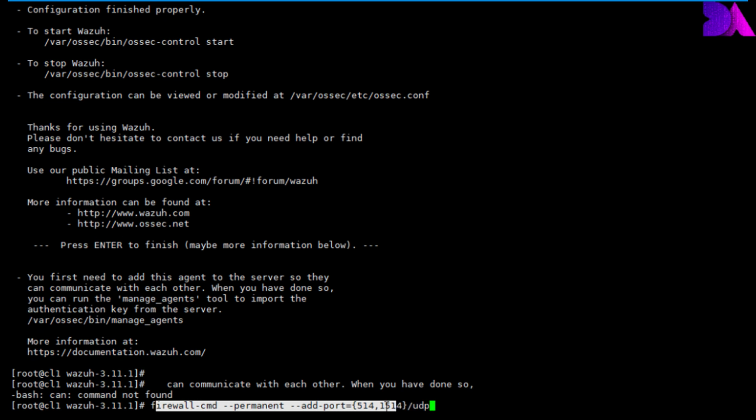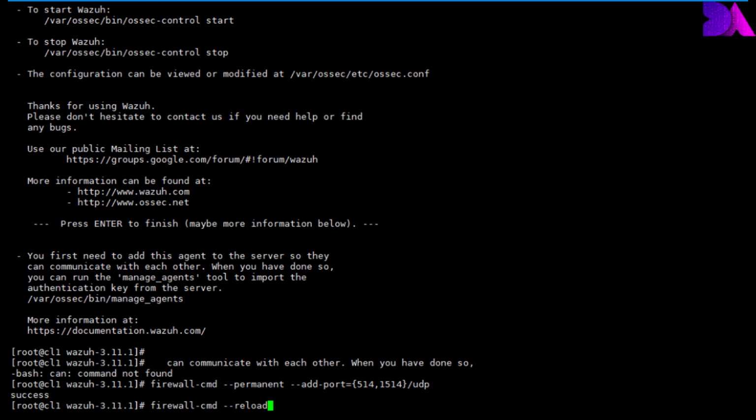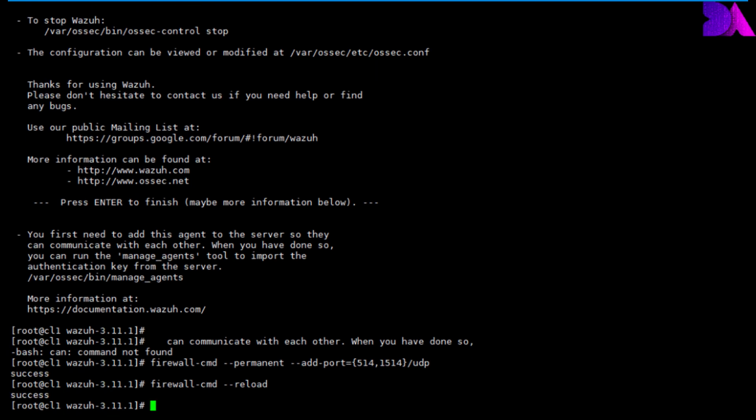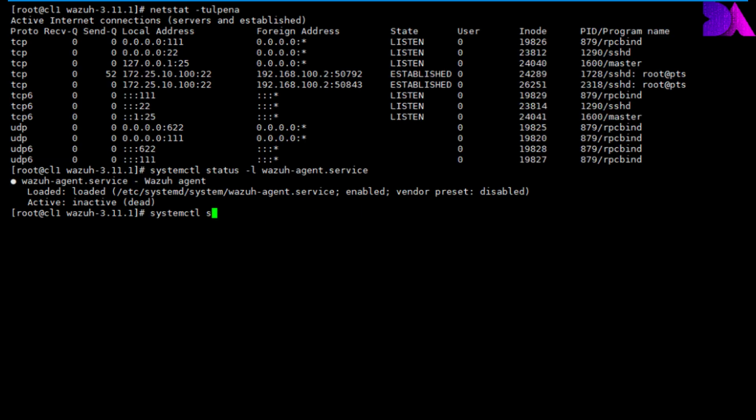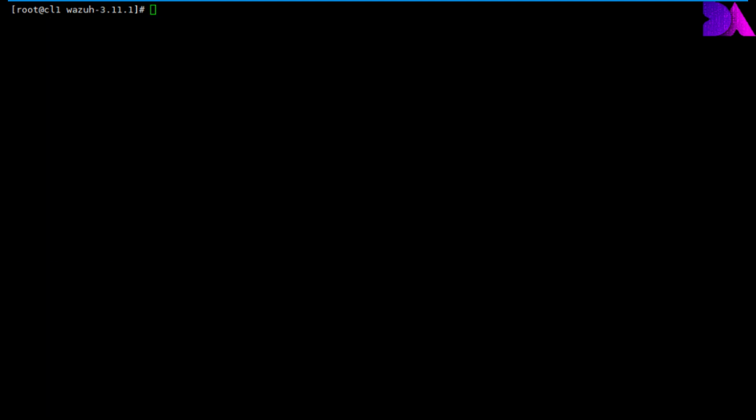Allow TCP and UDP ports 514 and 1514. Reload the firewall again. Now the Wazuh manager and agent configuration has been completed. Then we need to add Wazuh agents into the Wazuh manager. Here we need to enable the Wazuh service and register the agent in the manager section.